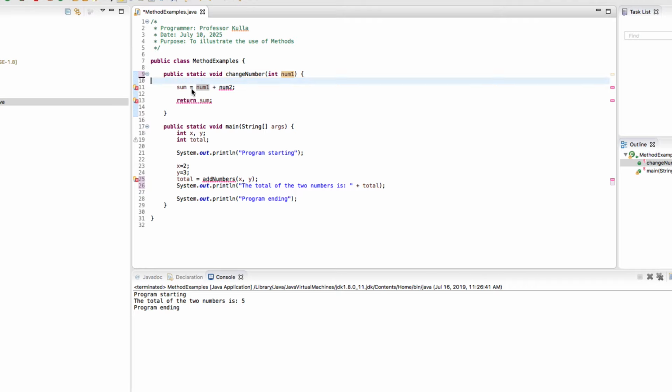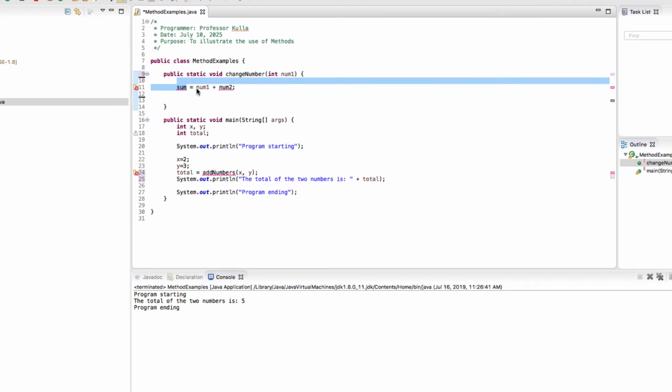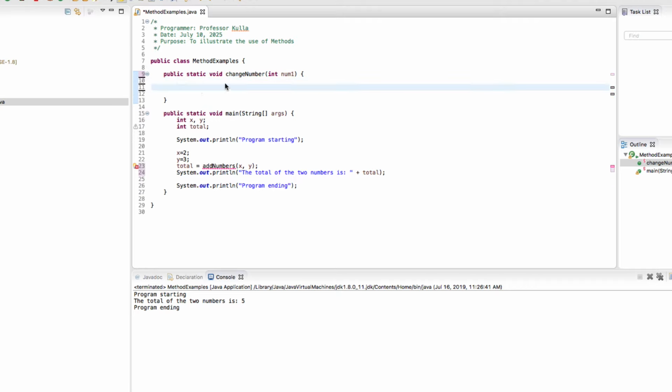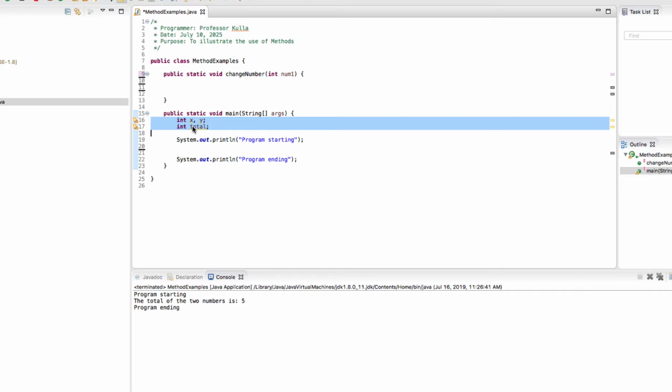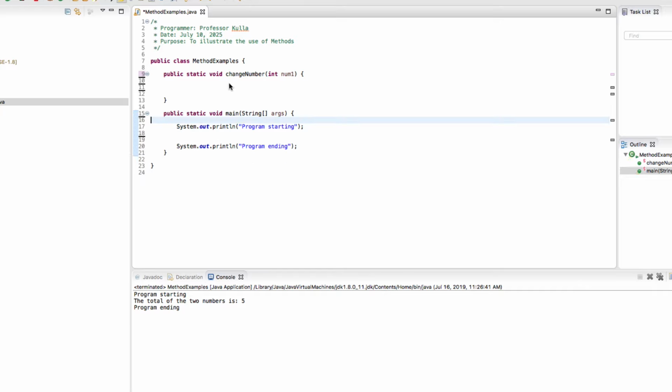So I don't need this. I don't need to return anything, and this line I don't need. Okay, so changeNumber is going to accept... So let me get rid of all this down here. Don't need any of that. Don't need x and y in total. Okay, so we really simplified this to show this point.